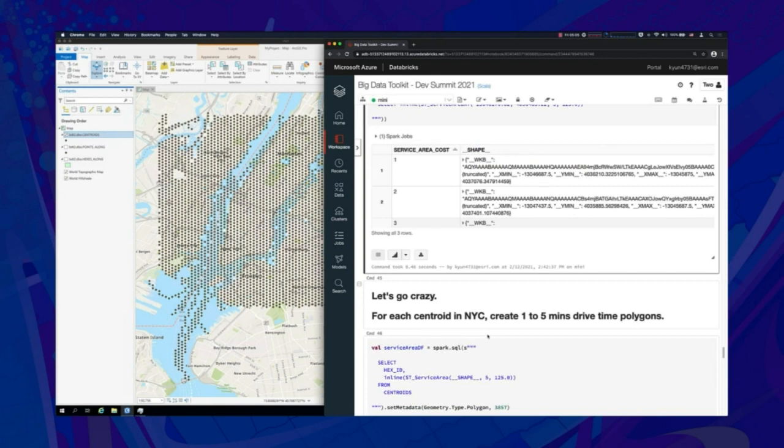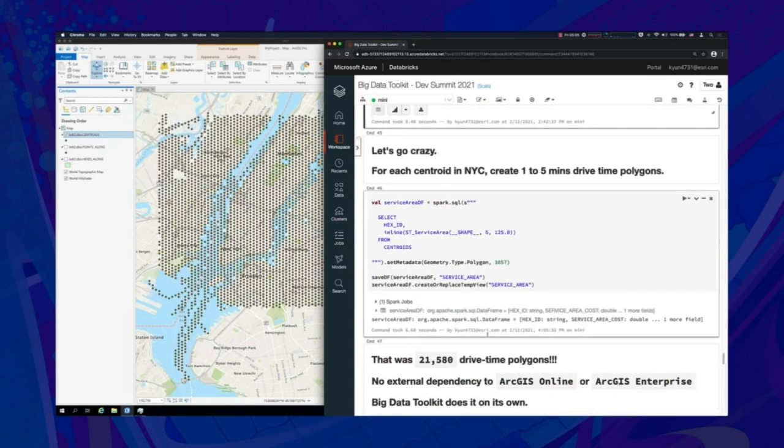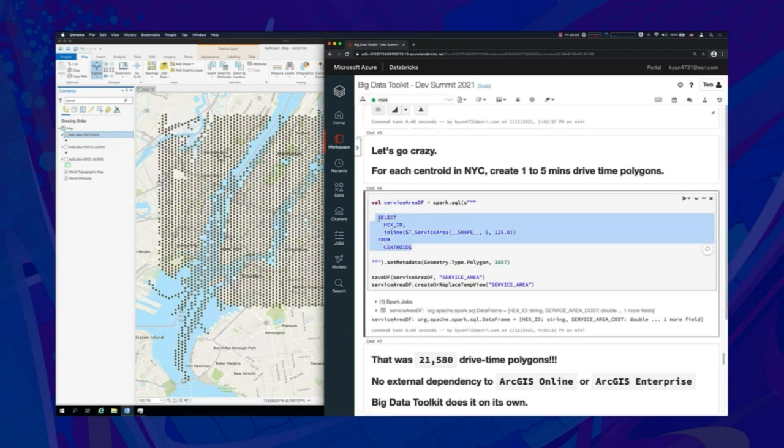So let's go crazy. We have a lot of points in the New York City area, and it takes yet another simple SQL statement to create that number of points in New York City. I want you to take every single point and create drive time polygons and give me 5 of them back. So 1 minute, 2 minutes, all the way up to 5 minutes.